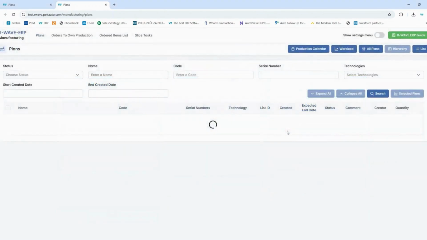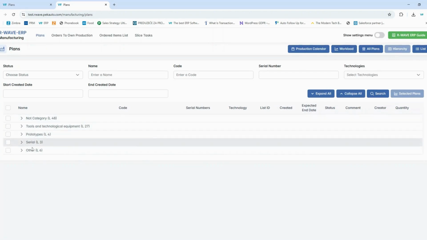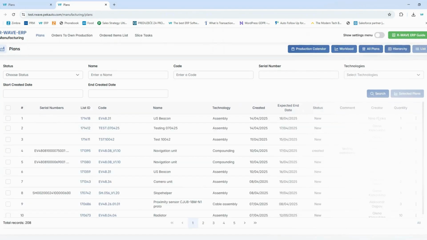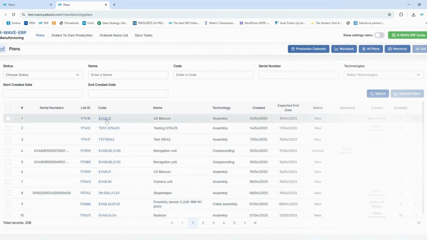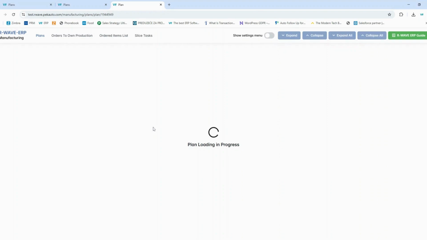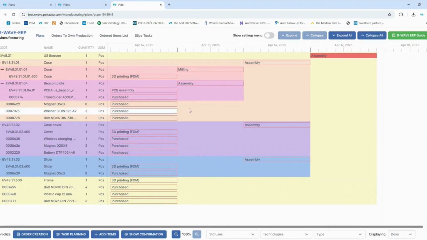Let's navigate to the manufacturing module. In the Plans menu, you'll see all the plans that are currently in production. To open a specific plan, simply select it from the list and click the Selected Plans button. You'll see the entire structure we created.